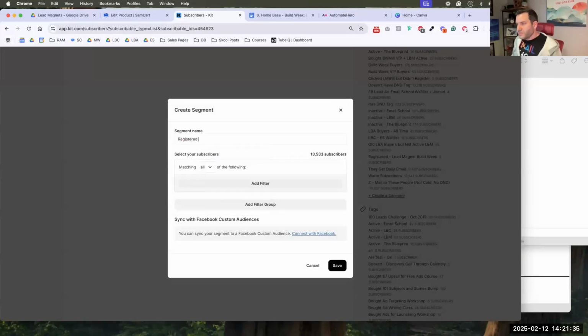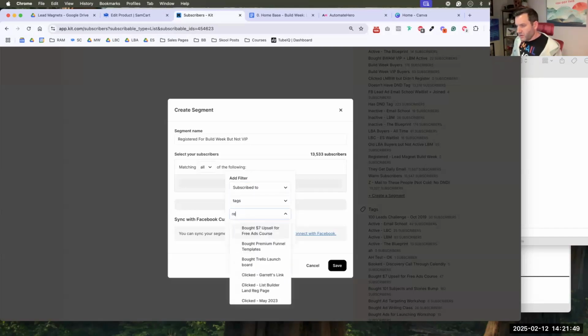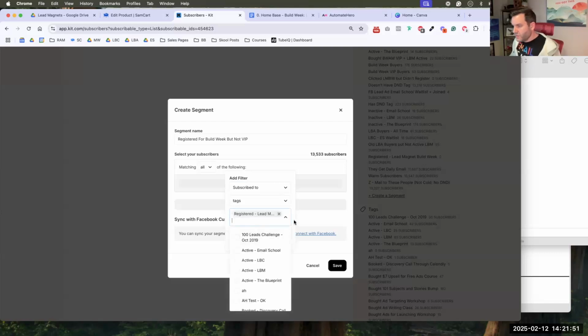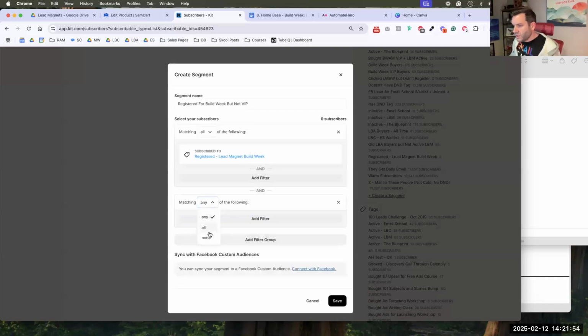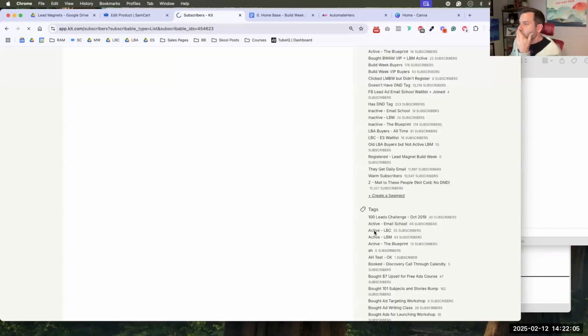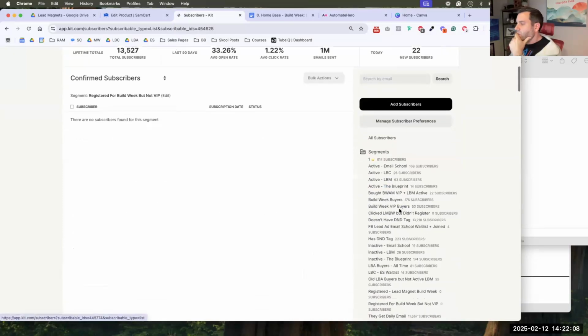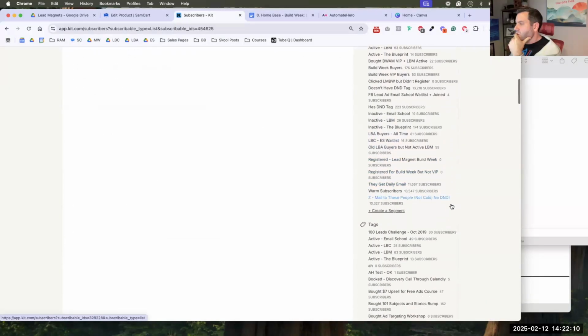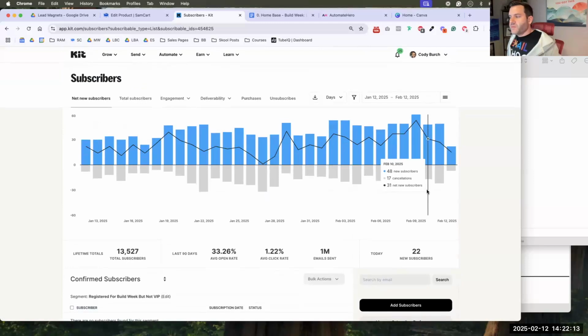Registered for Build Week, but not VIP. This would be everybody who has the tag registered, but they don't have the tag VIP. And then that's pretty good for now.